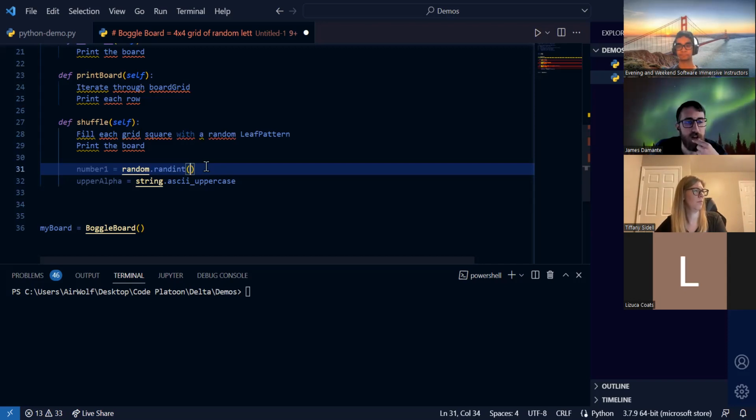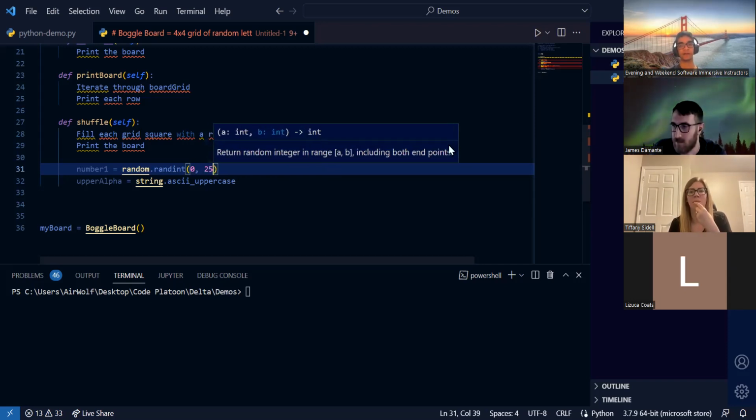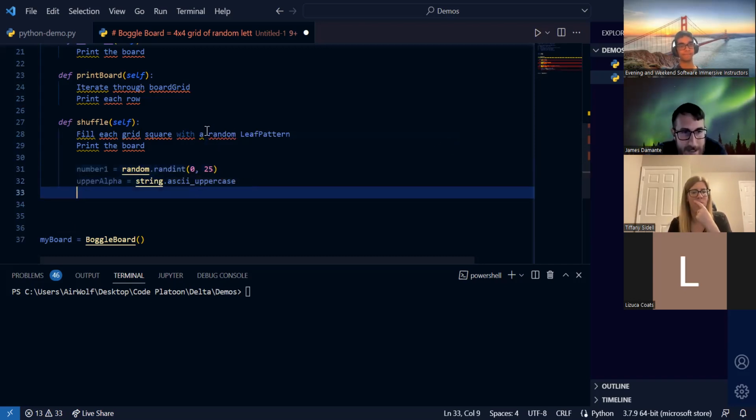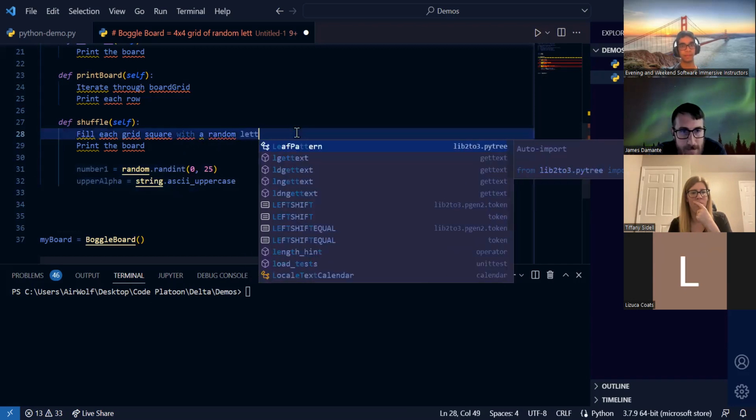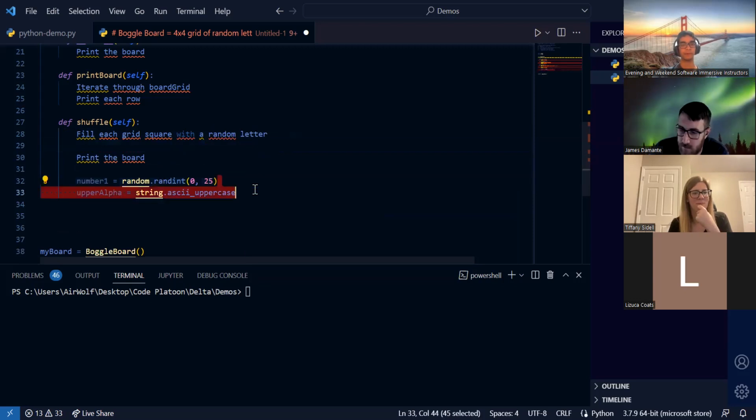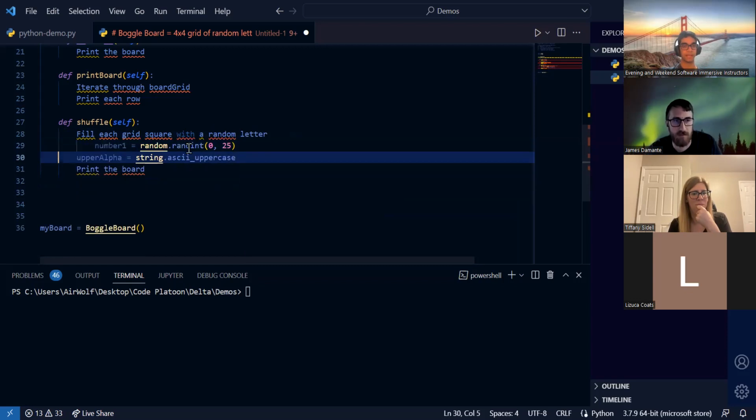Is the end of the range inclusive or exclusive? I can't remember. It is inclusive. So then 0 to 25, right? Yeah. See, it says right here, range a, b, including both endpoints. So 0 and 25. Right now we have our upper_alpha list, and then random letter. Here, this will be like our pseudocode for this, basically.